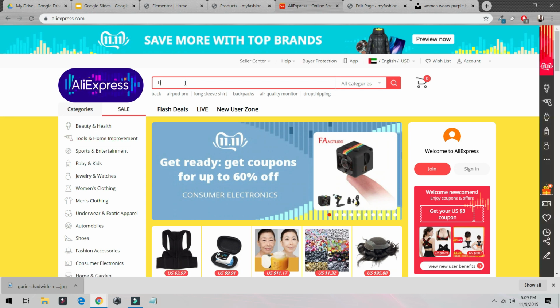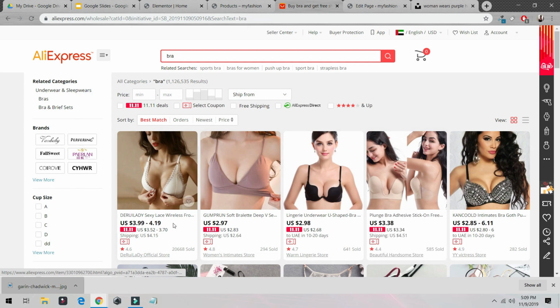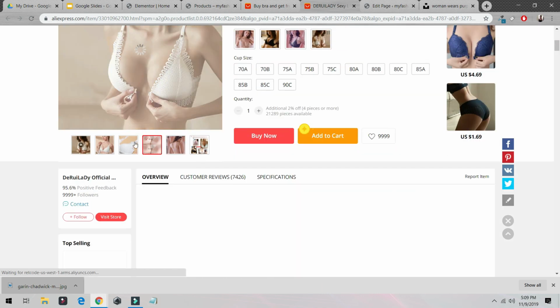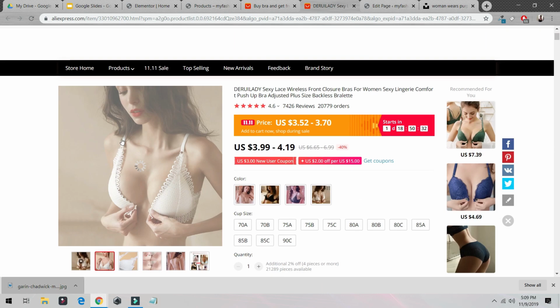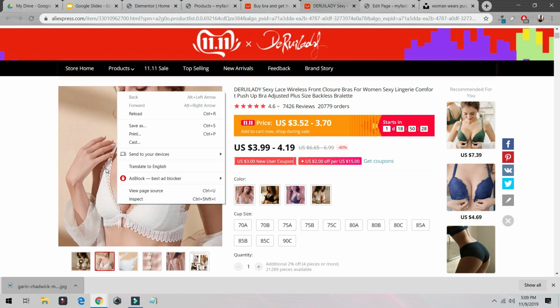If I just type bra, as you could see, these bras are for $4, and start from $4. Imagine what you could do is just take this bra. I can just take this image. Okay, if I could save this image.